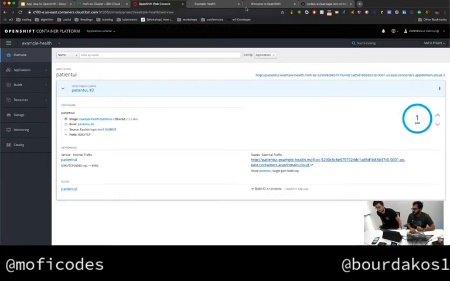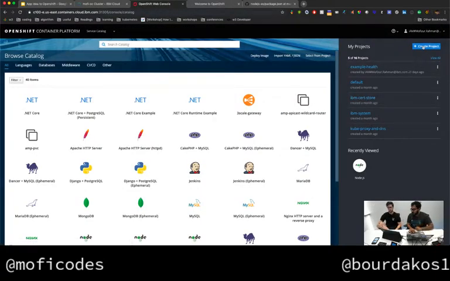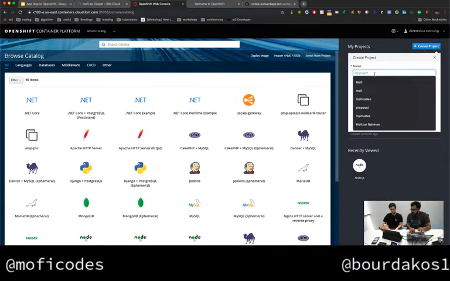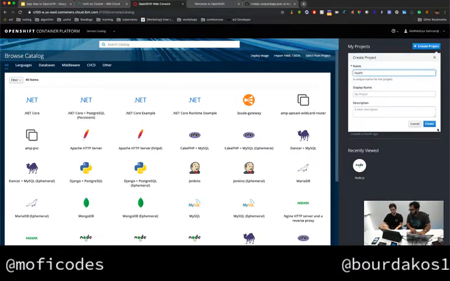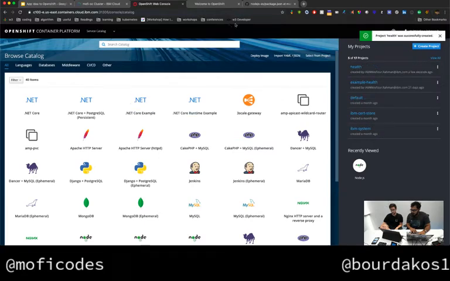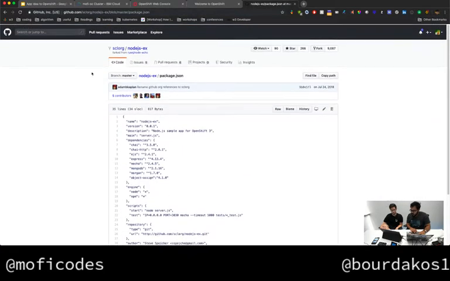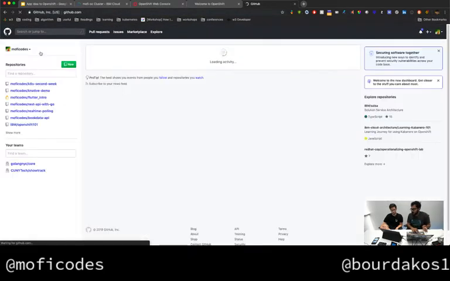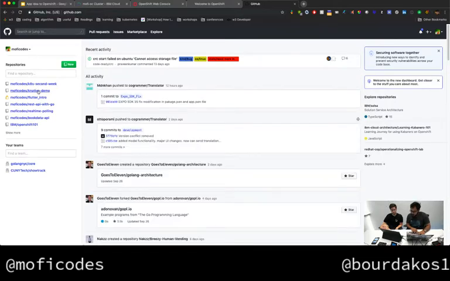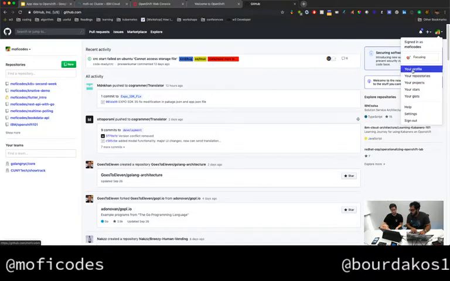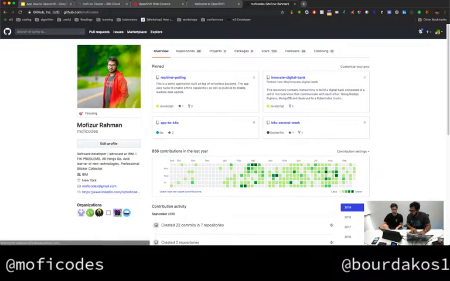So let's go ahead and redo this, deploying it ourselves. First thing we're going to do is create a project. I'm going to call it Health. Another thing you have to have is, because we're going to use the Git webhooks, we need to have this application deployed or forked on our profile. Let me quickly figure out where I have that, because I should have this somewhere.